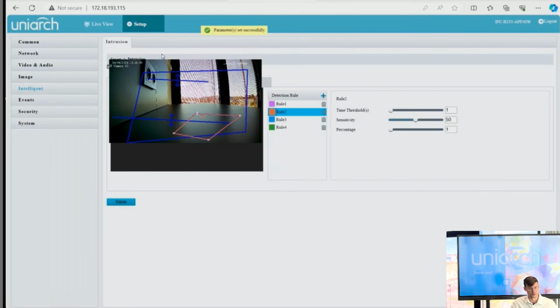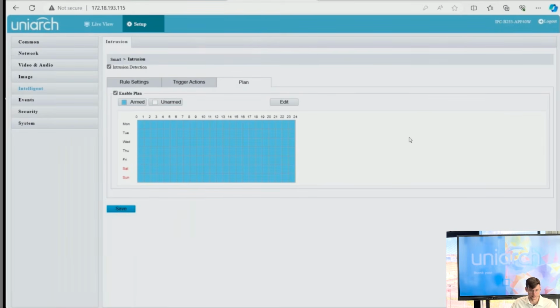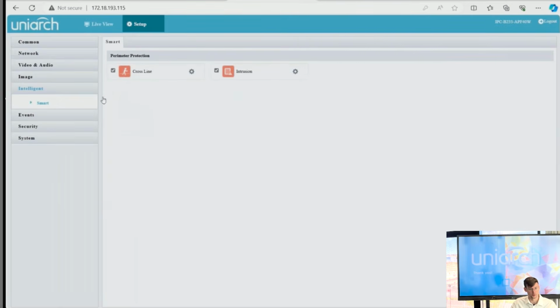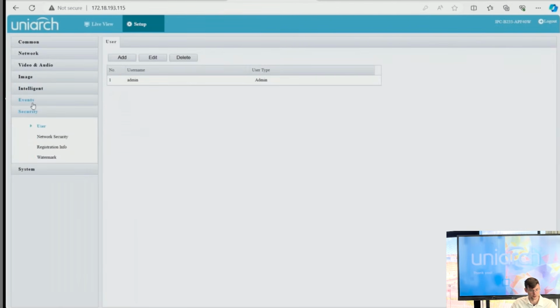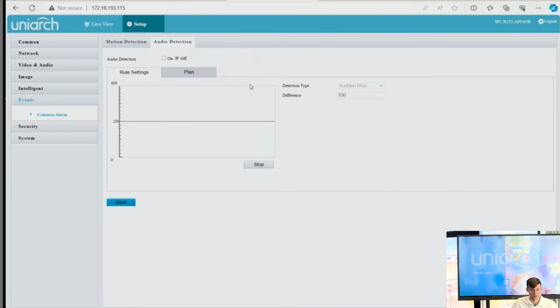Okay. So quite simple to set up. The trigger action again is the same. For this specific camera, we have a flashing light we can set up. And again, we have the schedule, or the plan, for when the device should be armed and unarmed. So this will be the intelligence setup. And then through the camera, obviously, we can also set up our common alarms with the motion detection and also the audio detection. So those 2 common events we can set up here via this camera.